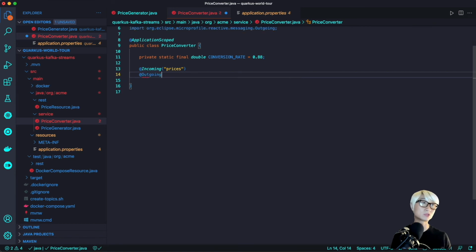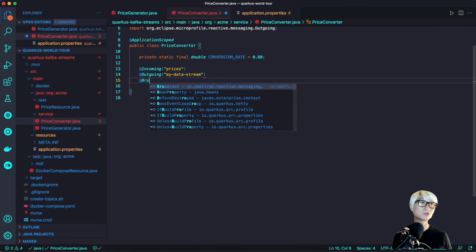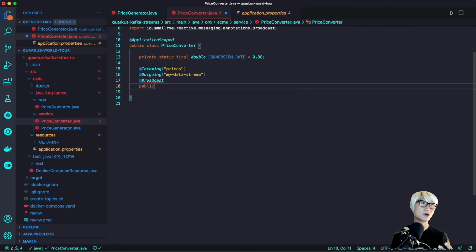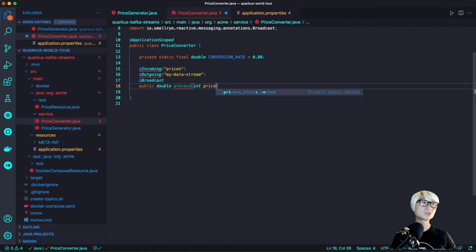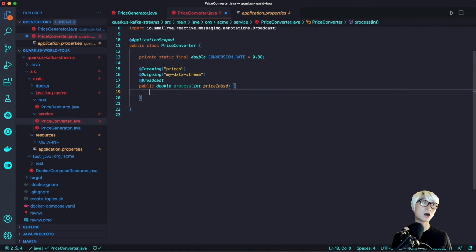This converter actually reads the generated prices from the Kafka topic. That's why we just use the Incoming annotation. It is pretty simple. And once we convert these prices by multiplying the conversion rate, we're going to send this message again using the Outgoing annotation. And then we're going to dispatch these newly converted prices to all subscribers. To do that, we just use the Broadcast annotation.